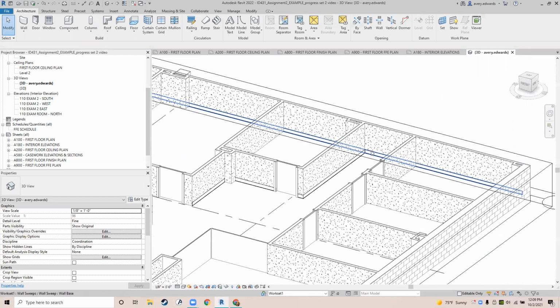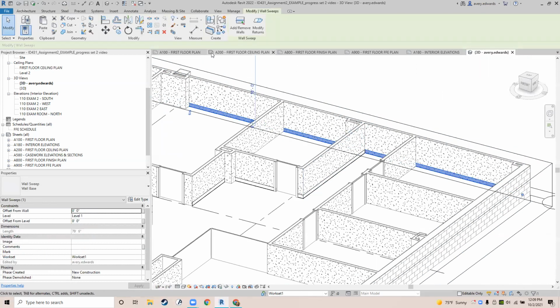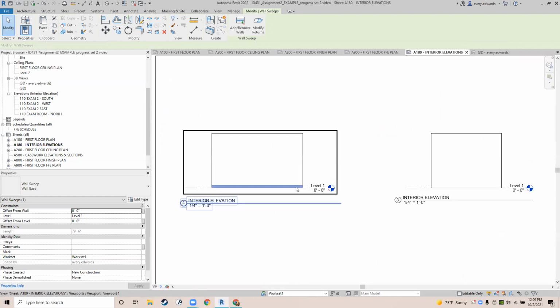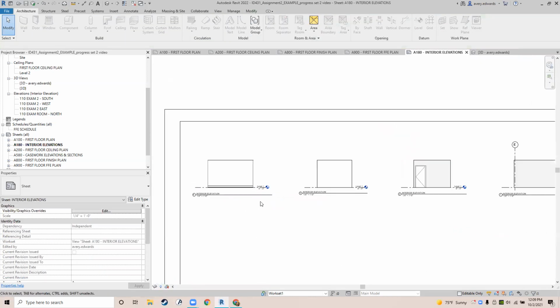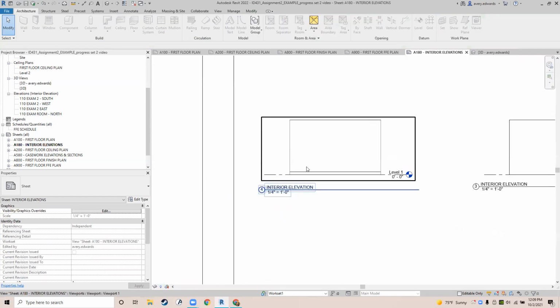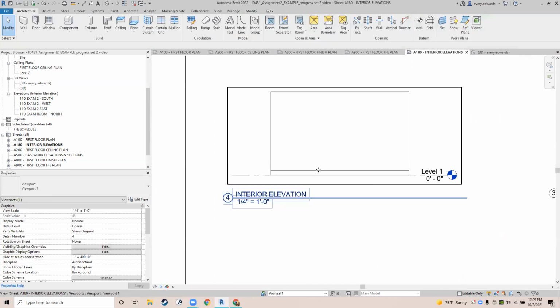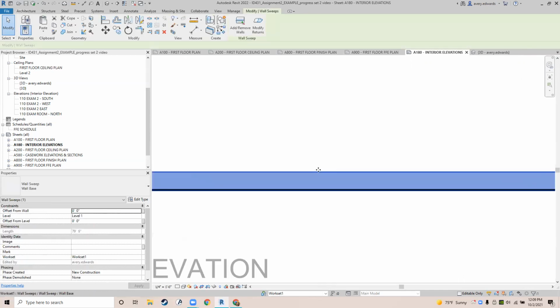So go ahead and place wall base. It doesn't have to be on every single wall. I just want to see it on all of your elevations here. Once you have it placed, you should start to see wall base here in your elevations.